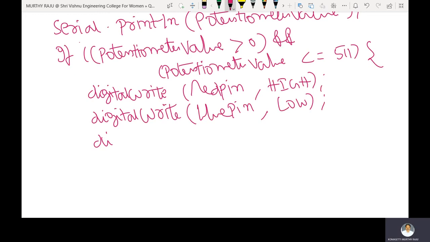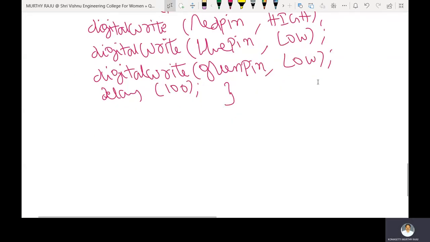And we have to mention here some delay, 100 milliseconds. That means 0.1 second. Next, coming to, again, curly bracket is closed here. One more important point here is again write potentiometer value, analog read potentiometer pin. For the red LED, the statements are completed. Next step is for the blue LED.